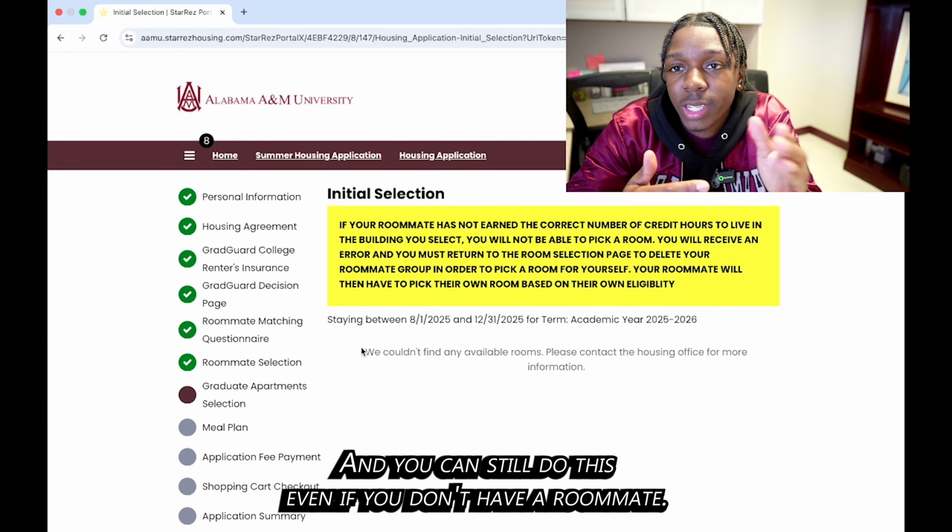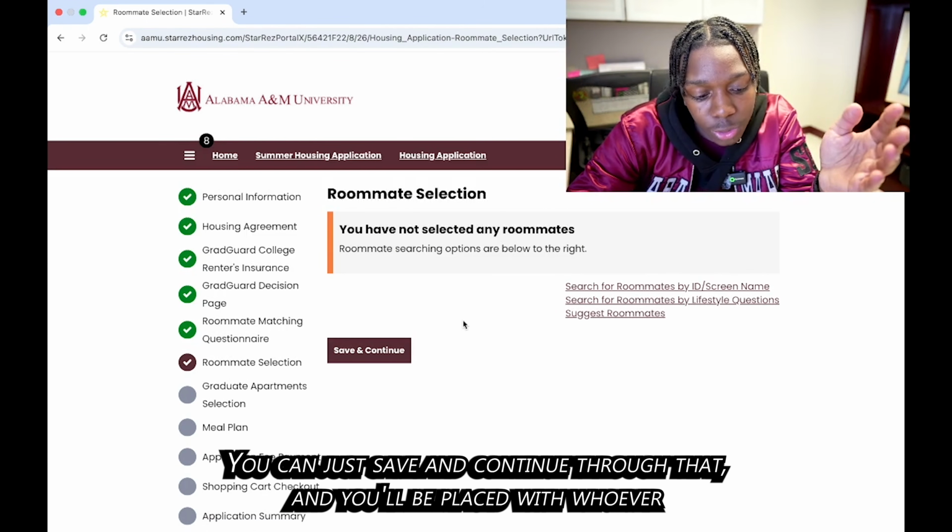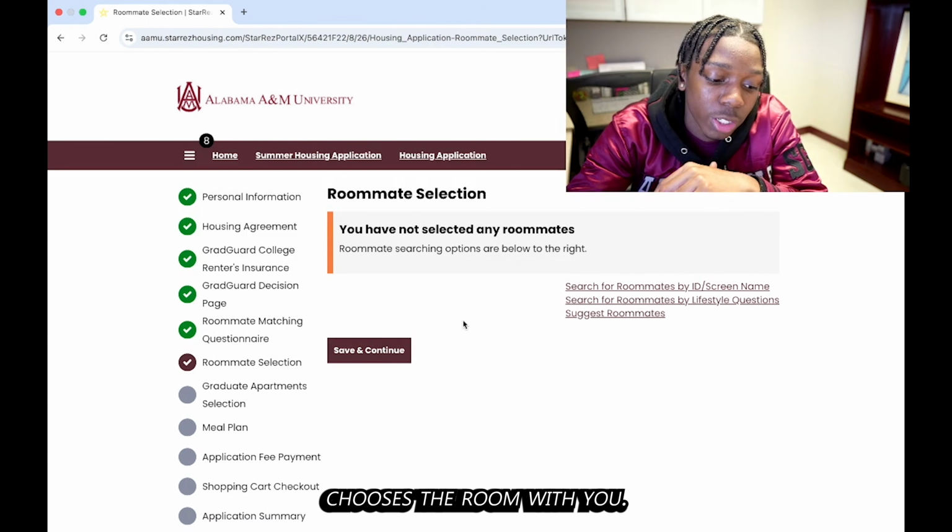And you can still do this even if you don't have a roommate. You don't have to have a roommate selection. You can just save and continue through that, and you'll be placed with whoever chooses the room with you.